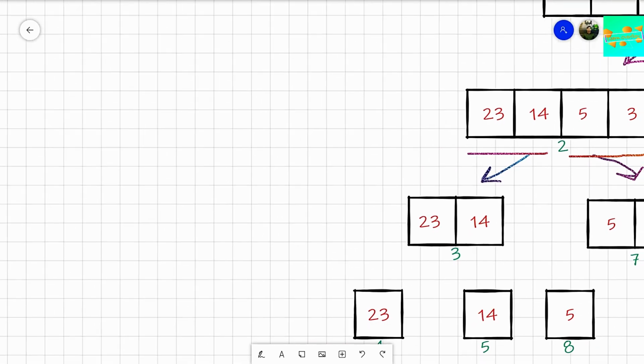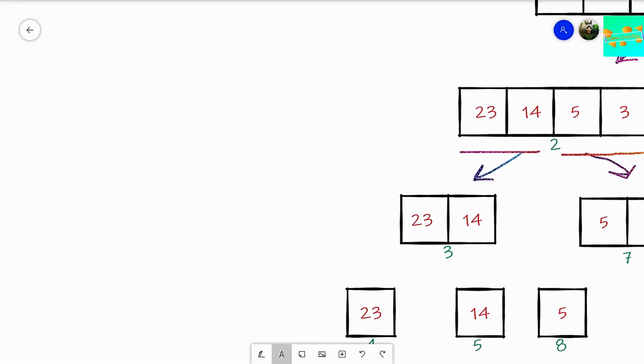Next step, we'll look at this part. Again we are doing the same thing. We basically divided it into single array elements. Look, now we are down to single array elements. Now we are just left with one array element each.